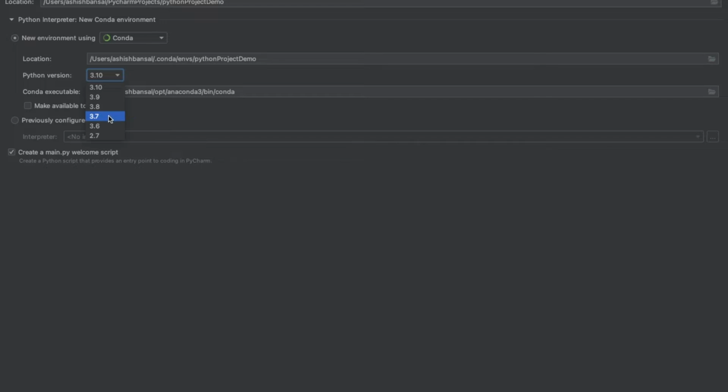So you can simply click on this. You can just create a Python 3.7 version. So this is how conda gives you the flexibility of choosing different versions of Python. Fine. Similarly, with the virtual environment, that is your Python environment which has been installed on your system.